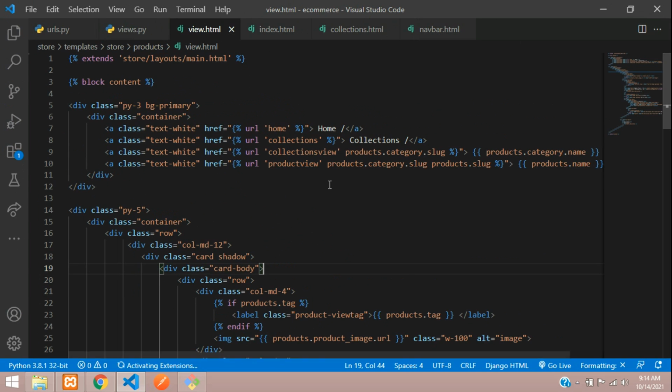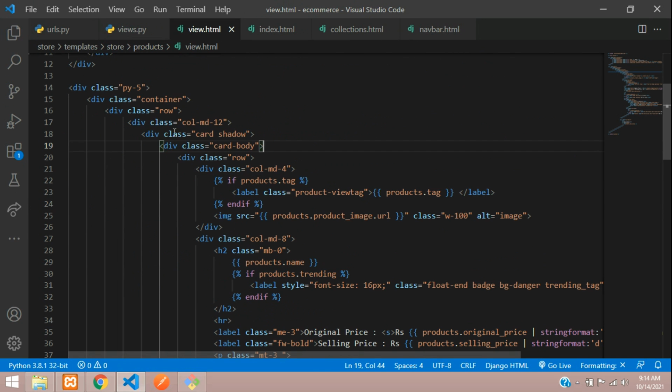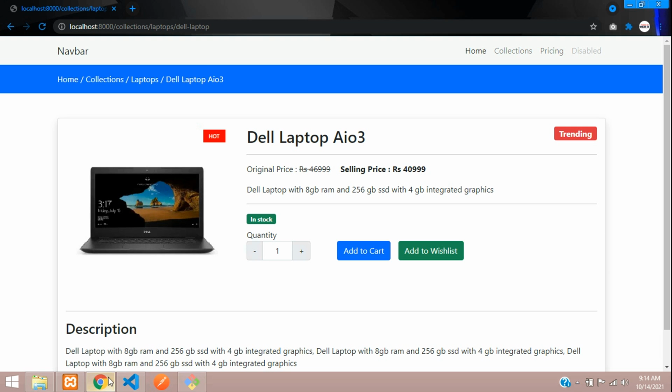Let's zoom in, and yeah, so this is basic card and card body. So inside this column MD4 we have given if products dot tag. So if there is tag for this product, it will be visible. So let me just show you in the output. So this thing you can see, right? So if there is something in this, it will be visible over here, else it will be empty.